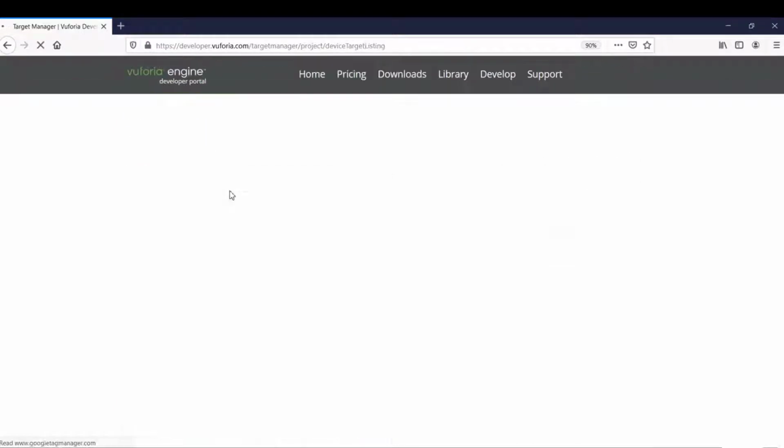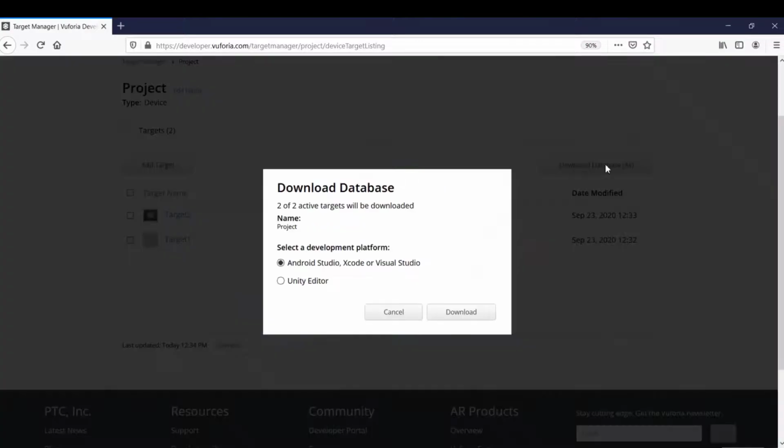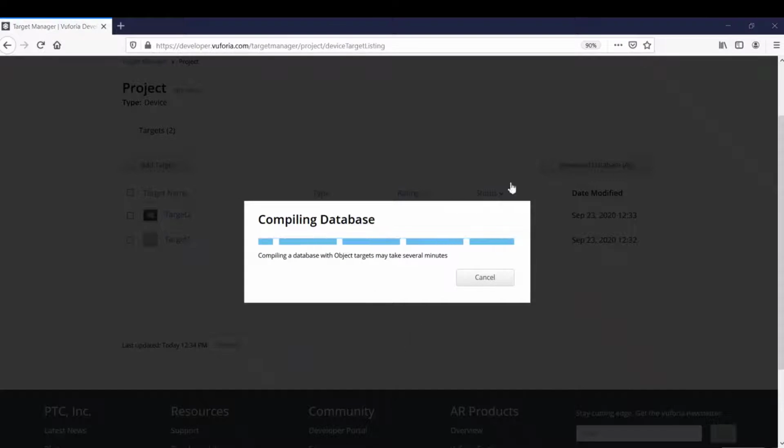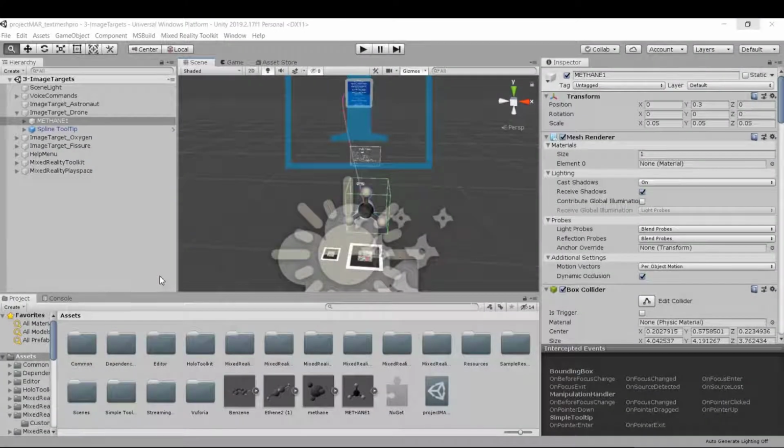So once that is done, all you need to do is download the database, and you need to select a development platform. Since ours is Unity Editor, we're going to click Unity Editor and download it. Once your image targets are downloaded, they'll get imported to your Unity Editor simply. And this is the basic working of Vuforia. The next key feature for our app deployment is Visual Studio.